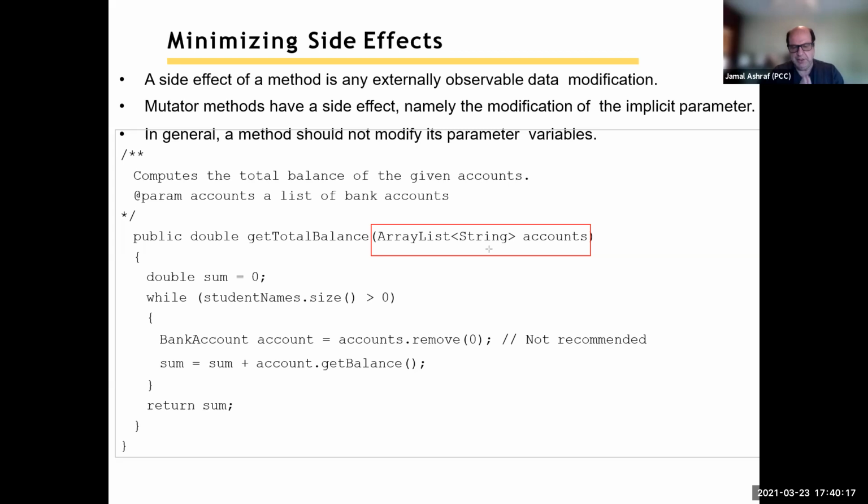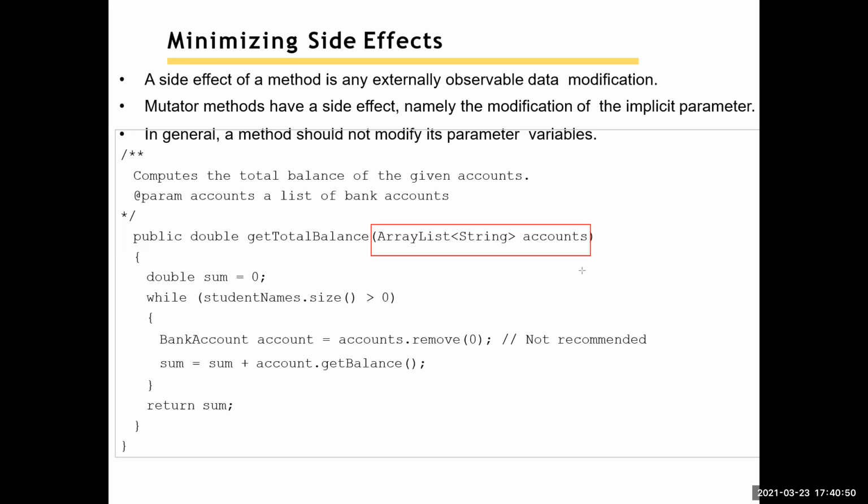So how do I fix this? I don't want to modify the accounts that are coming into it. How do I fix that issue? Are you guys on the same page with me? Do you understand what I'm talking about? If it's not clear, let's talk about it. What are we trying to minimize ultimately?